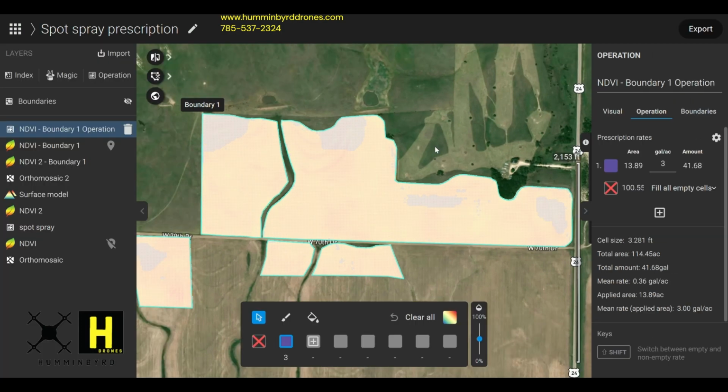Now that you have your operation on an SD card, you can put it into your Agras controller and use it.